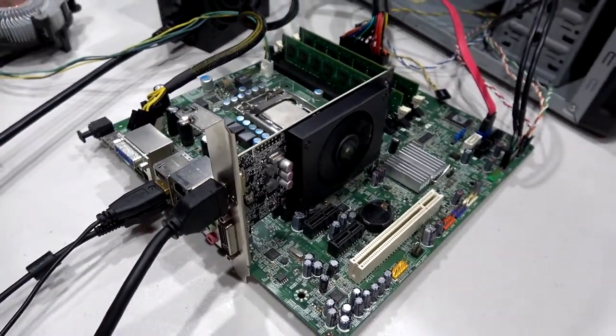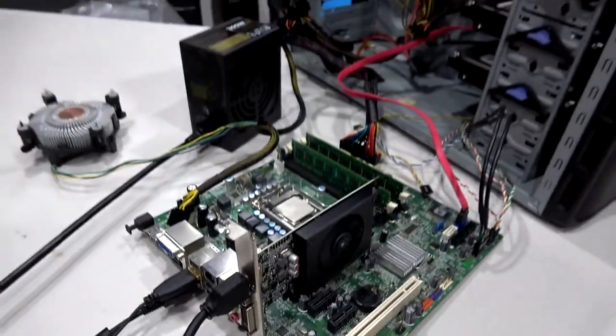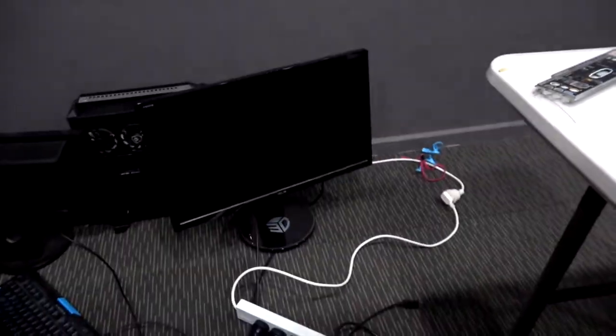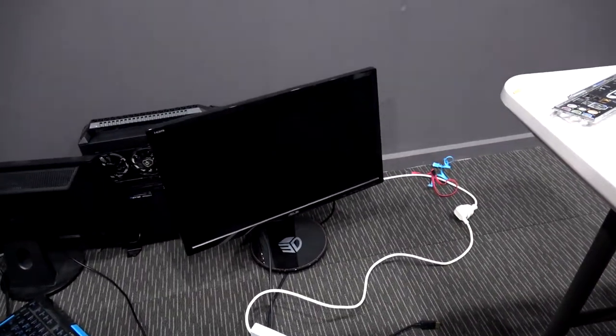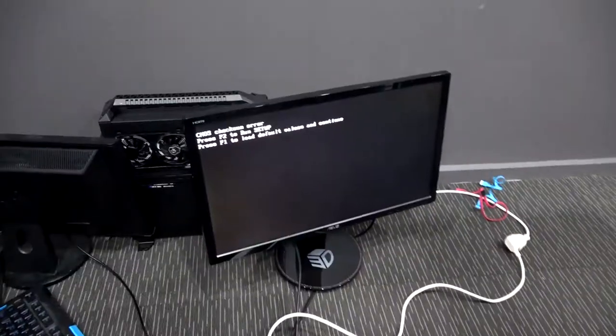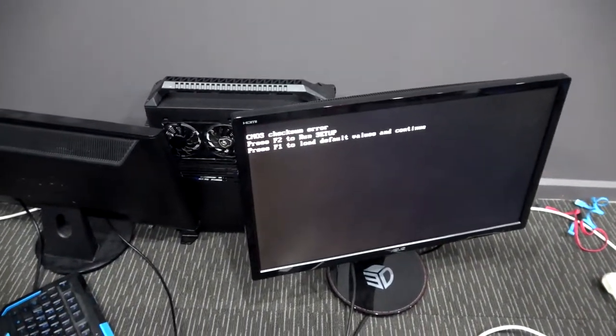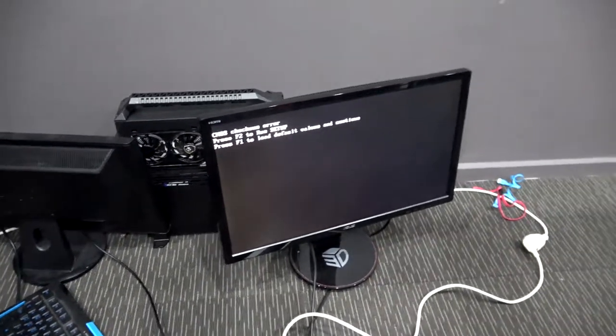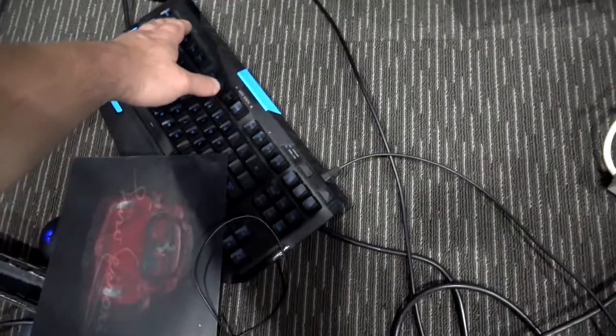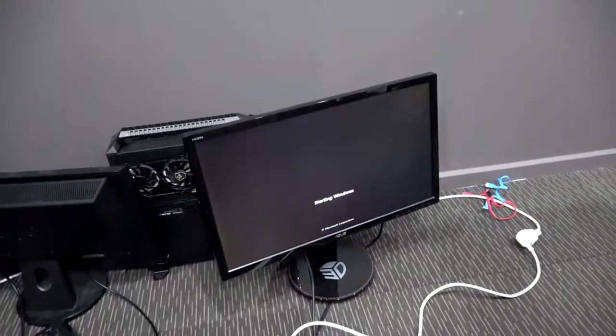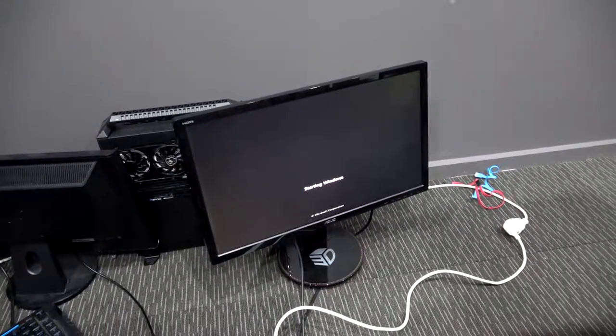She's spinning up. Everything seems on. Monitor. Oh, look at that. All right, we've got a CMOS checksum error. That's not a big deal. Let's go ahead and actually skip that. So let's press F1. And it seems to be loading into Windows 7.